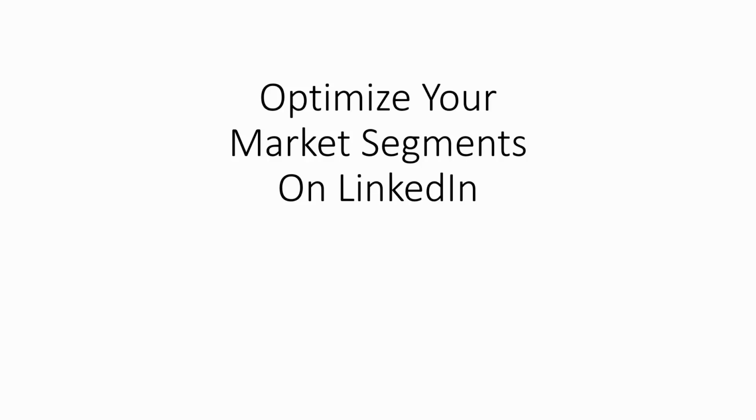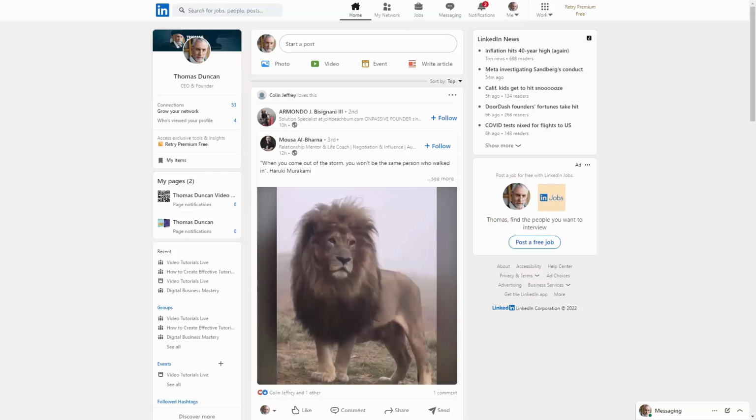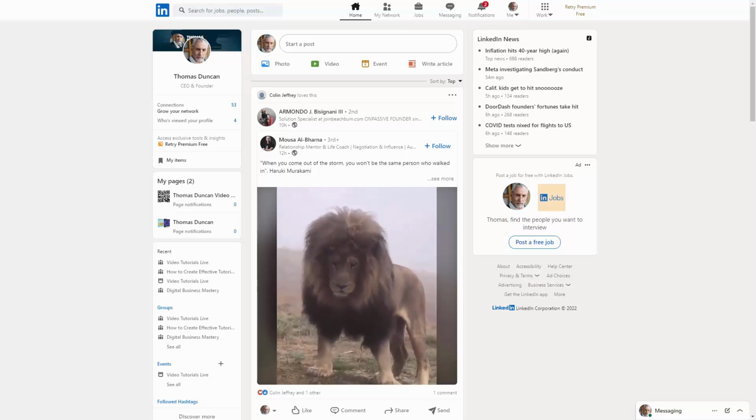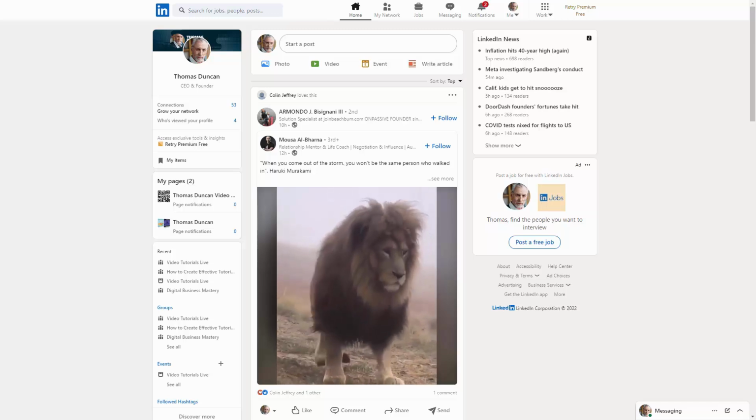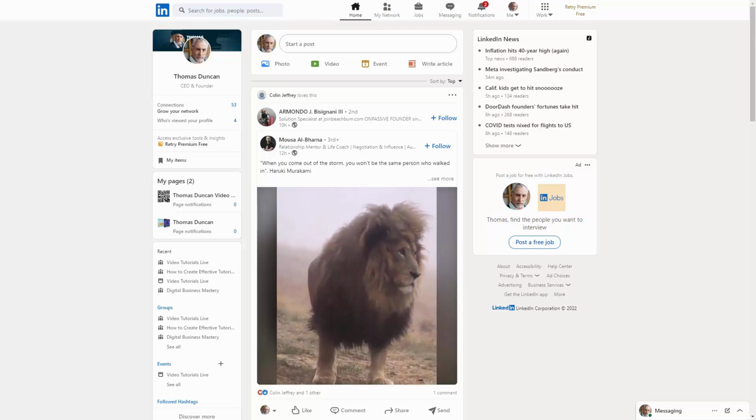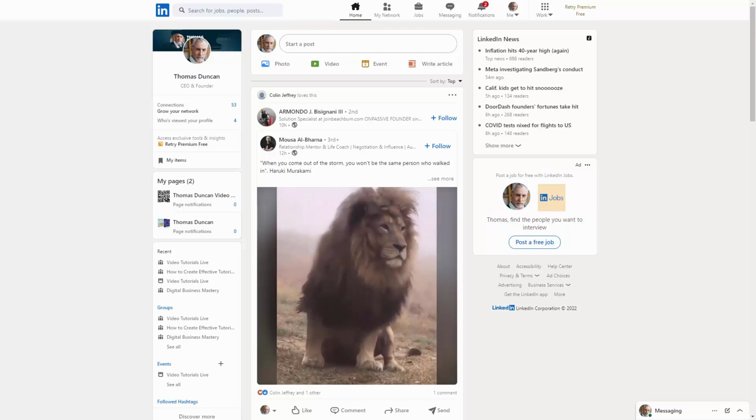Now that you understand the basics of being able to optimize and send people from LinkedIn to a specific offer, what you can do is optimize your market segments on LinkedIn so that you only reach those people with specific offers that you want them to see. So what we want to do is work with our page, and use our showcase pages to reach individual niches and then to set those niches up with specific offers.